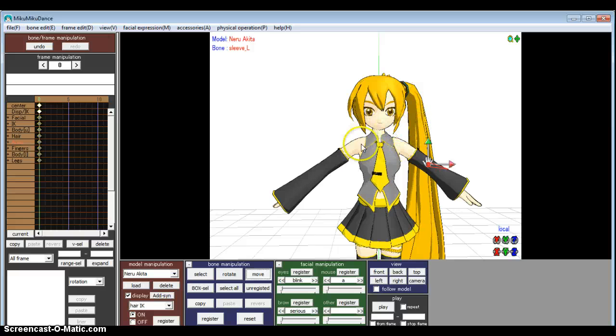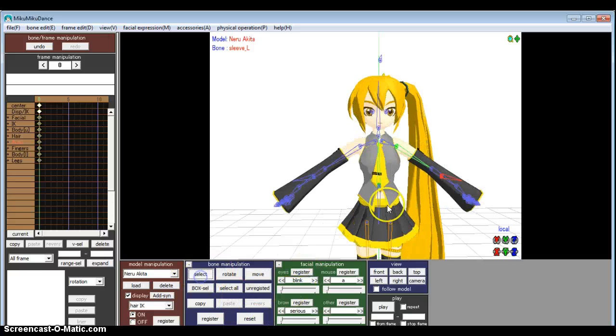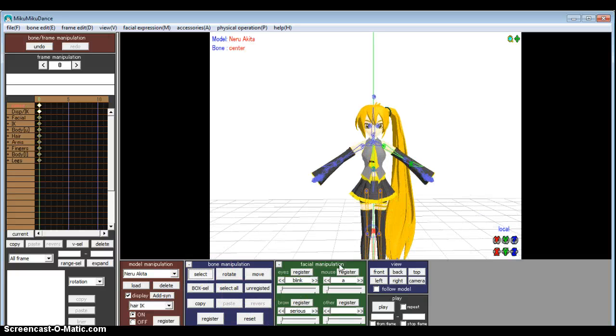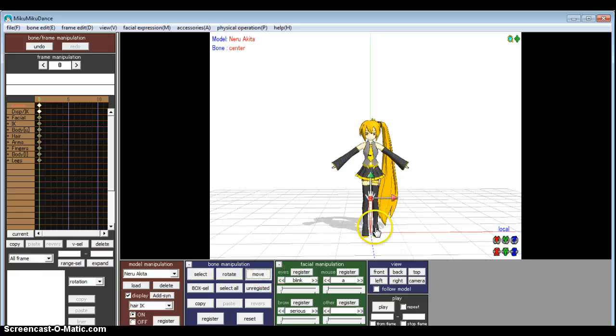Making your own models is something you can't do with MMD, but you can do with the PMD editor, and I currently don't know how to use that. I have it, but I can't use it yet. So I'll get back to you on that too.